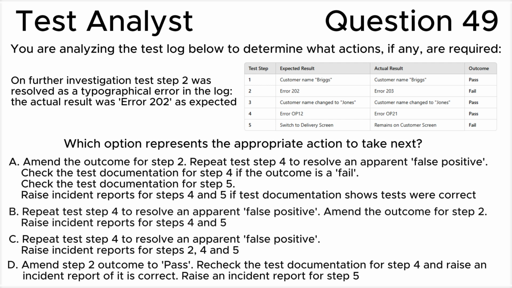D. Amend step 2 outcome to pass. Recheck the test documentation for step 4 and raise an incident report if it is correct. Raise an incident report for step 5.